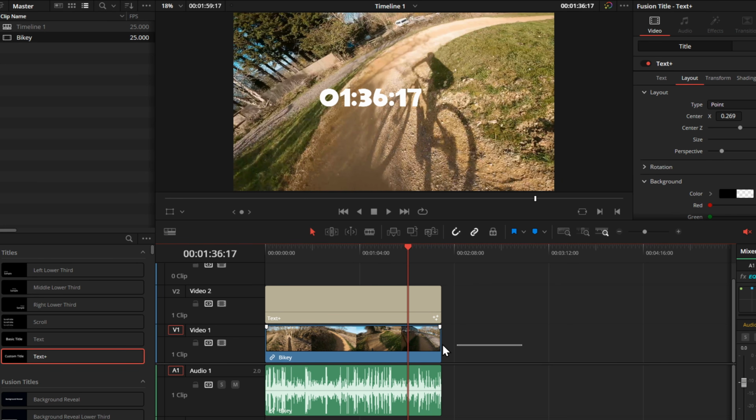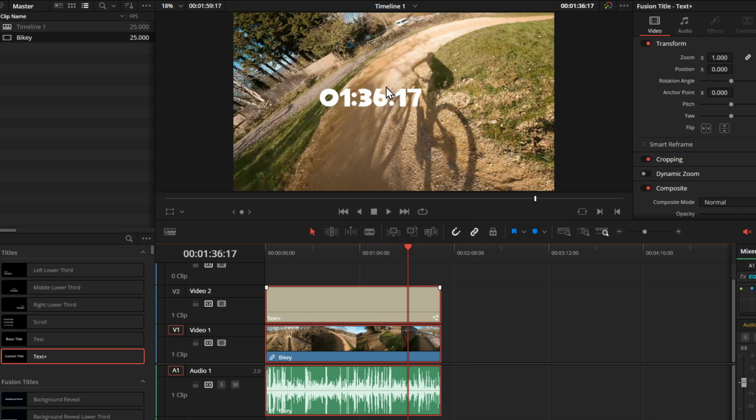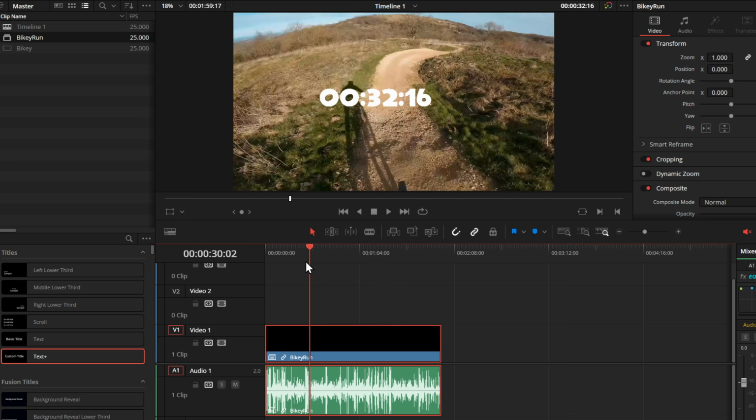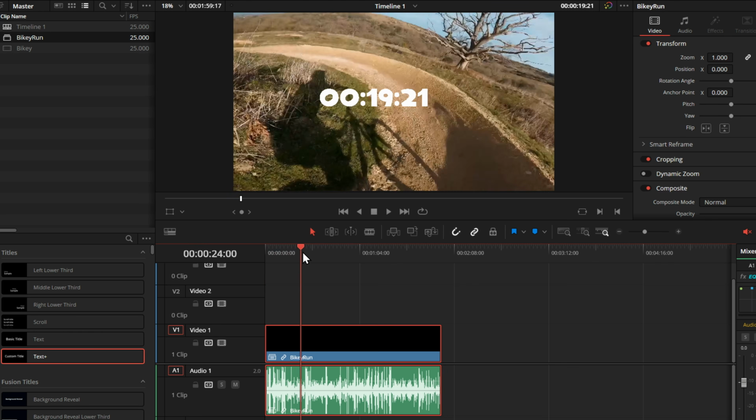Well, what you need to do is highlight both of the things on your timeline. So my main footage and my timer. Then we can right click and we're going to New Compound Clip. Give this a name. I'm going to go with Bikey Run and then hit Create. And that's going to package the actual footage and the timer into one thing on your timeline.